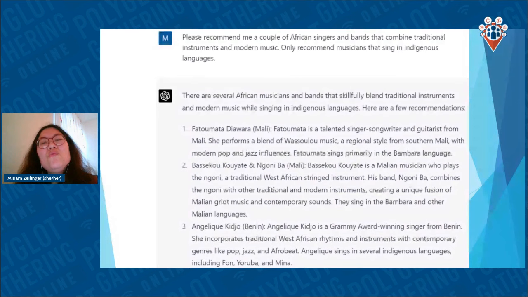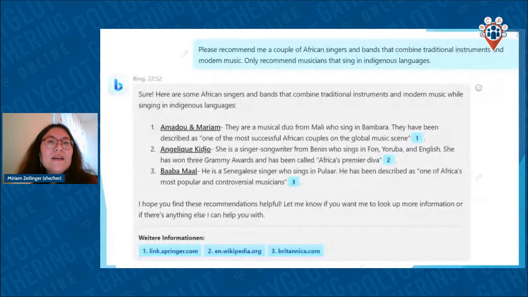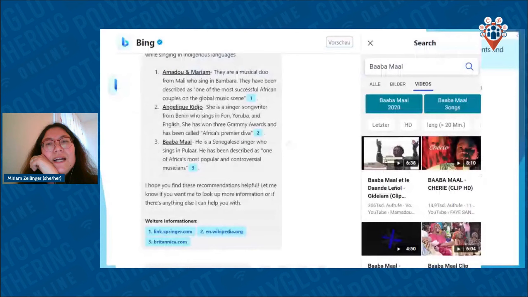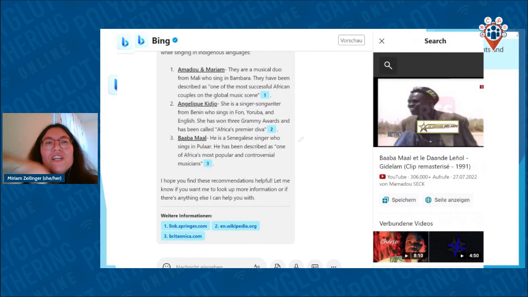So I asked Bing to recommend me the same thing, using the same prompt. It also recommended Angélique Kidjo, but also others like Amadou and Mariam and Baaba Maal. I thought, let's check out Baaba Maal. In Bing, you have the links and you can actually access the video, so I didn't need to switch tabs. I just chose a video and could listen to the music. With ChatGPT, I would have to change tabs, look for the video somewhere else, open YouTube. But in Bing, I can do it directly, listen to the music and think, do I like it or not? Do I add it to my Spotify playlist or not?